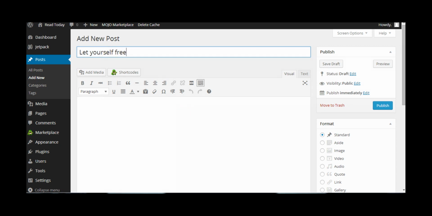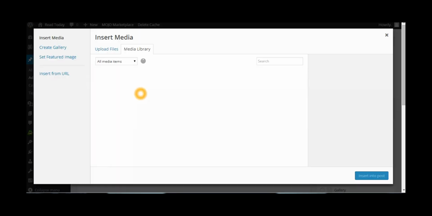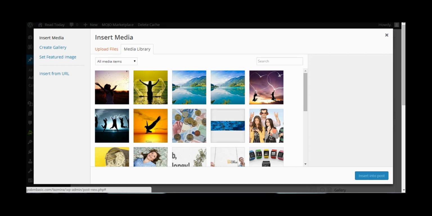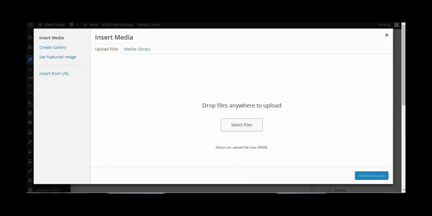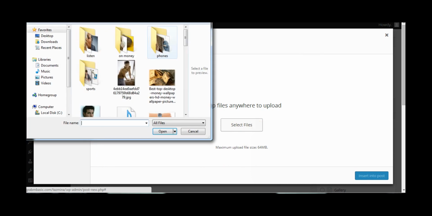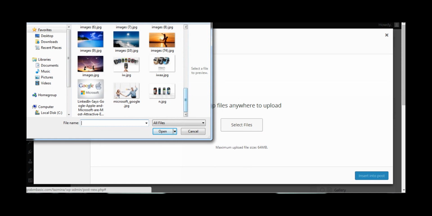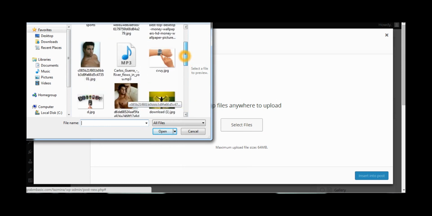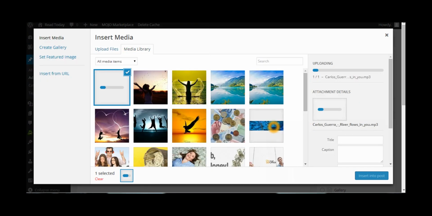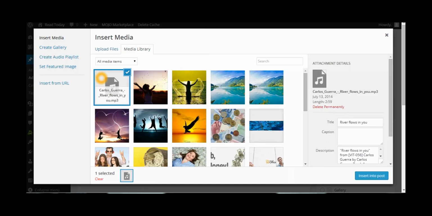And now I have to click on add media. And I'll click on upload file. Select file. I'll select an MP3 file. That one. Click on open. Okay, my file is uploaded.